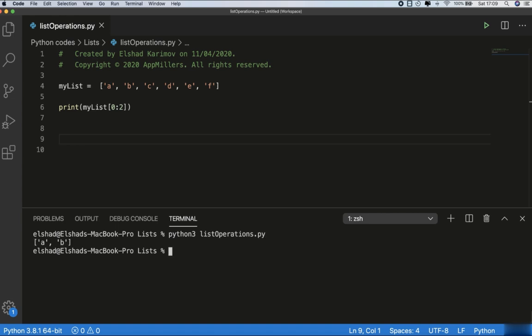If I run our code, you see that the first two elements of this list, A and B, are printed out. As you notice, the first index here is included in our output, but the second index is not included. So the functionality of slice is working like this. It's excluding the second index. The second index is not included in our output.